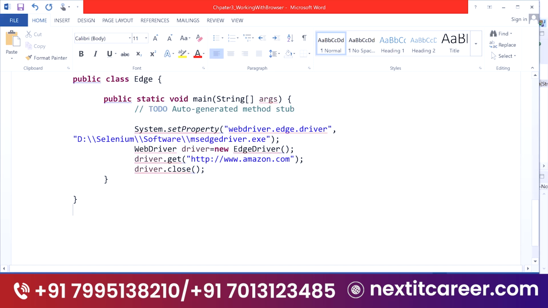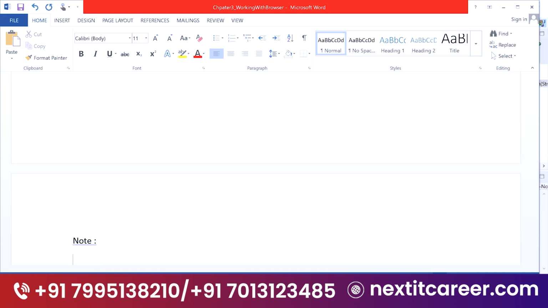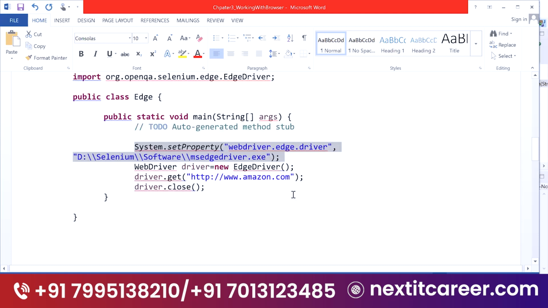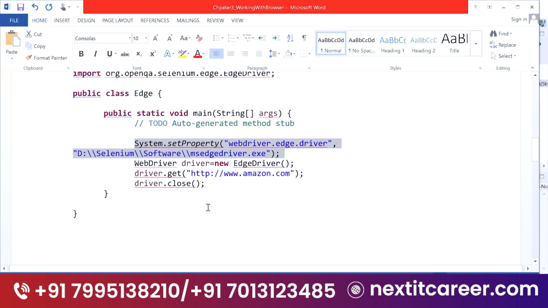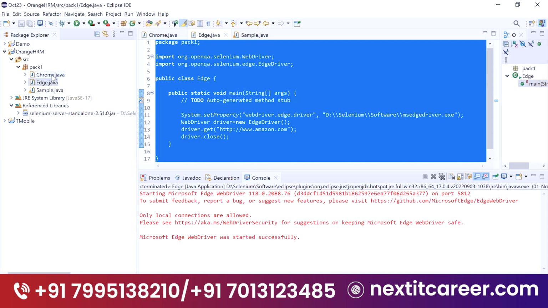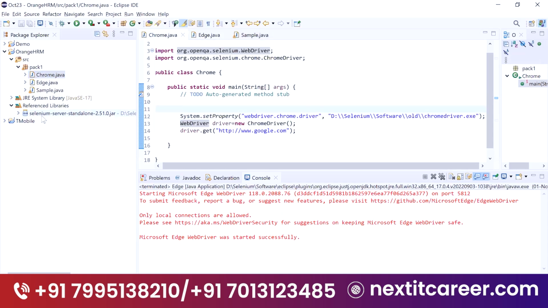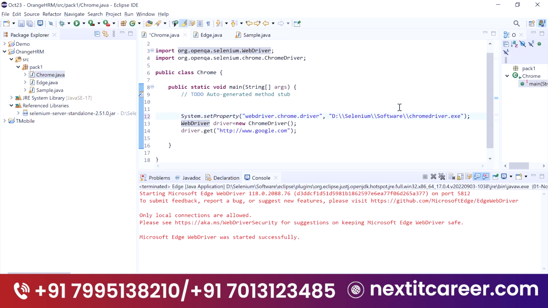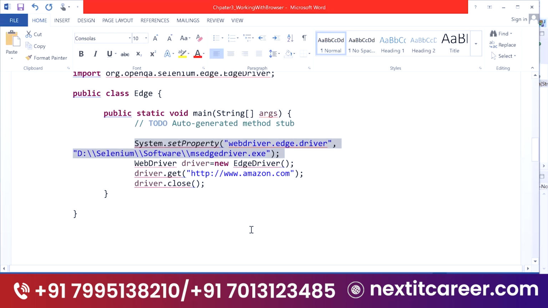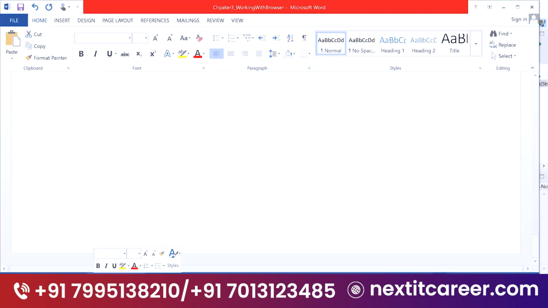Now note the first statement, System.setProperty. We will use the Chrome driver. This is the Edge driver. Okay, Chrome driver. We got an older version. Let me remove this folder. This is my Chrome version. I am creating material and notes like this so that you can go through them.